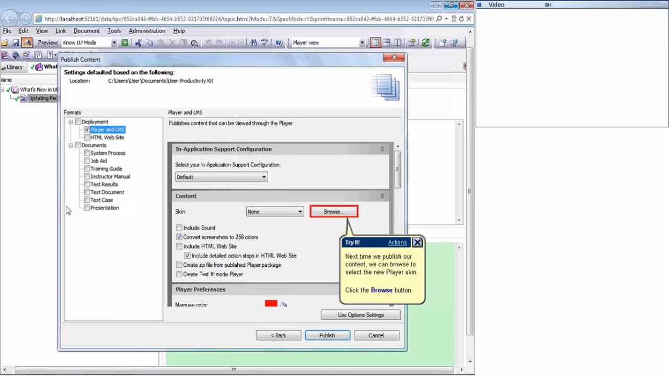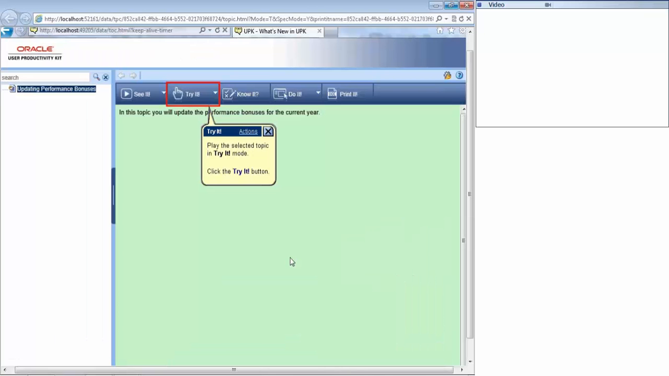Okay, so now we're publishing our outline. We've skipped ahead within the publishing wizard to the very last page, which is where we get to select the settings. And in this case, we want to choose the skin to apply. So if I click the Browse button, I go and find our new skin and select it, and then click the Publish button. We'll find that the skin now has been applied to this published content.